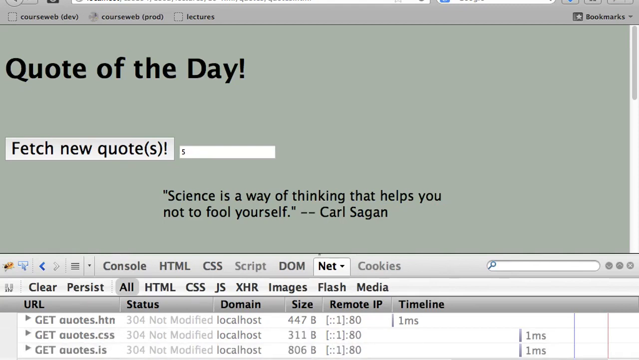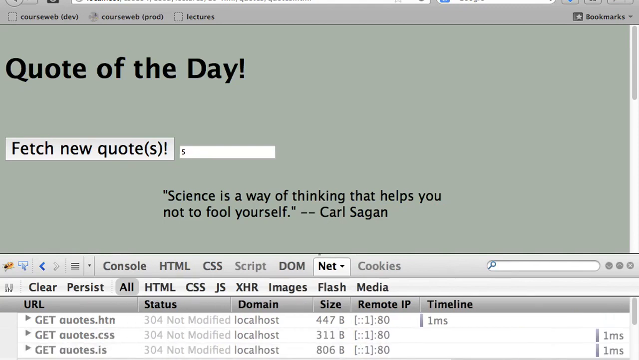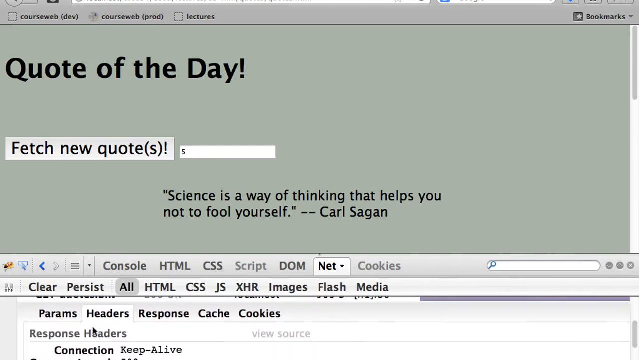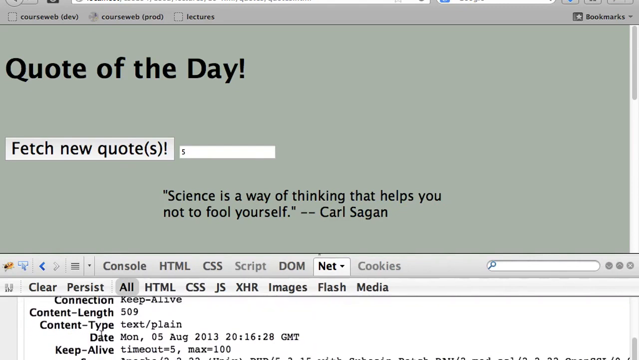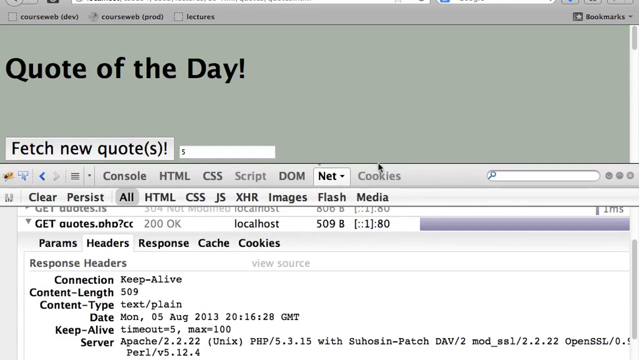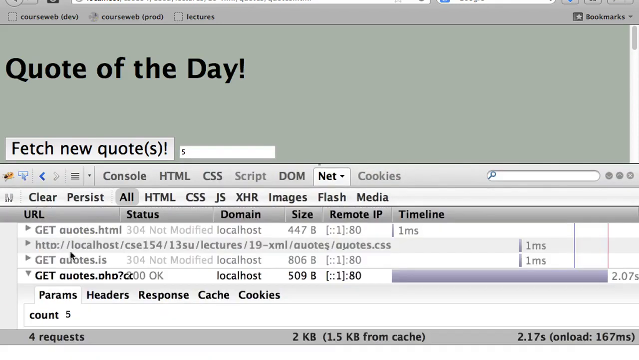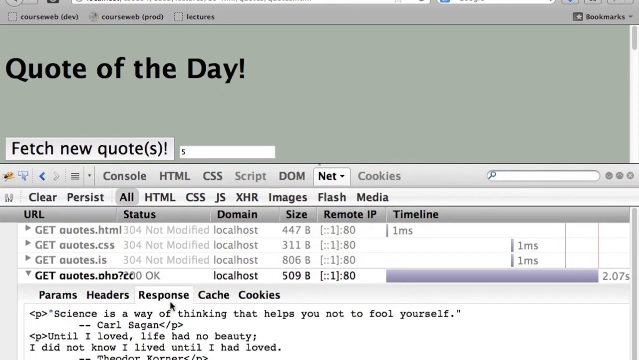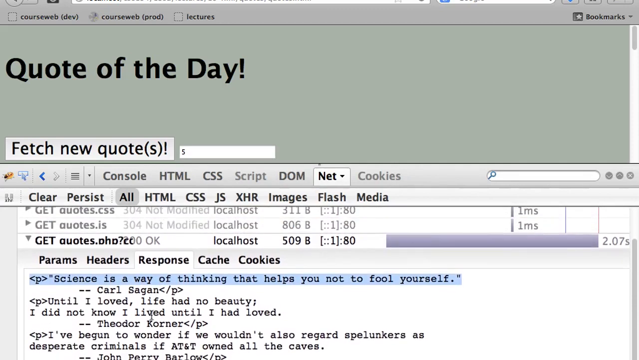These were all loaded when the page was loaded, but this one was an additional request that went out. And we can inspect its contents. We can look at the headers. We're not going to really talk about headers today, but we'll talk about those, I think, on Friday. We can look at the parameters that were sent. There was a count parameter whose value was 5. And we can look at the response. The text of the response was this. And this is exactly what we saw.